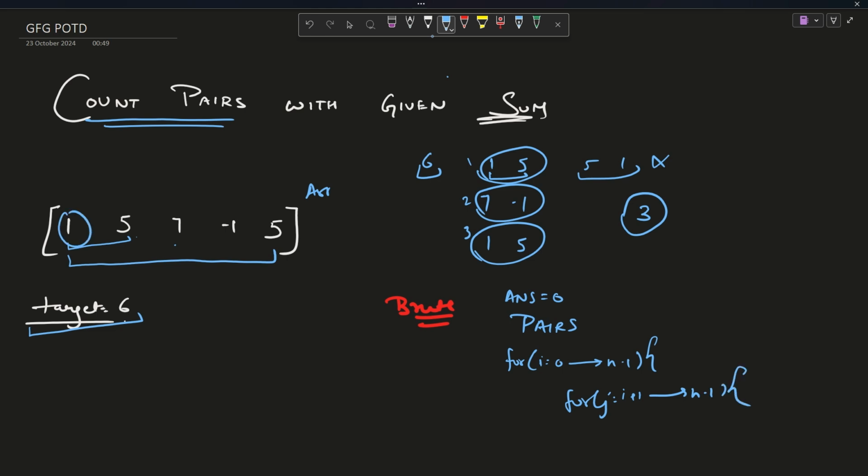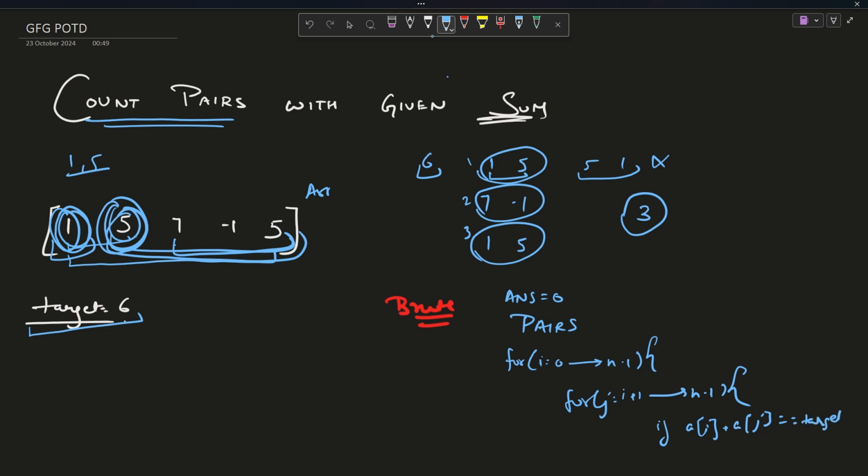That is, for 1 you will explore all others. For 5 you will explore all others. Now you might say that for 5 you are not exploring 1. But if you see, for 1 we have already explored 5. That means 1 comma 5 is already a pair. We have already explored this pair. So for 5 I don't need to discuss 1, right? I only need to discuss the forward ones. That is, for j going from i plus 1 up till n minus 1, calculate the sum. If array of i plus array of j equals target, answer plus plus. After both these loops finish, you can return your answer, right?